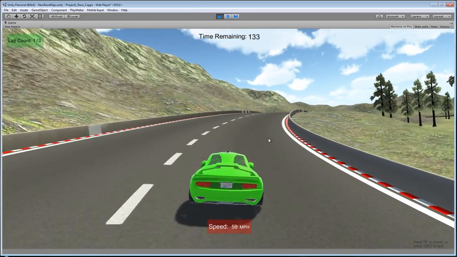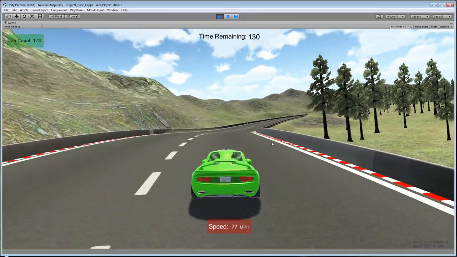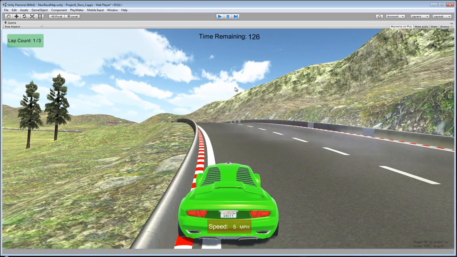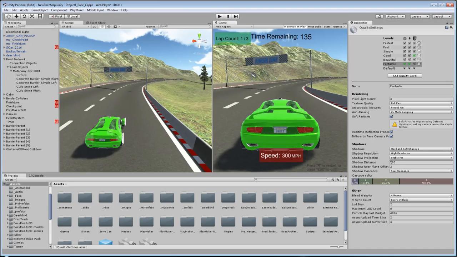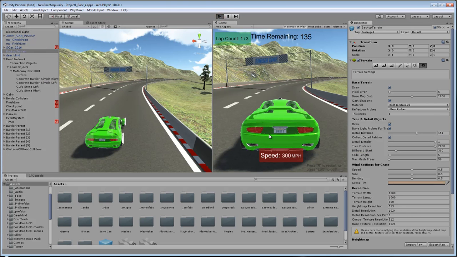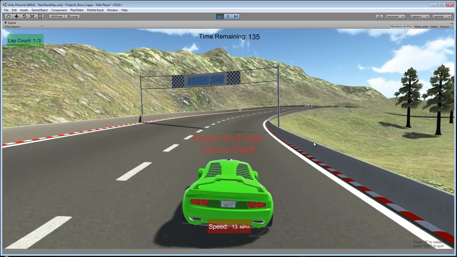Now we seem to still have some problems. Oh, there we go. So I'm going to double check. If it's not the shadow distance, then it's the terrain. Billboard start way off. There we go. So now I've got my trees looking better.